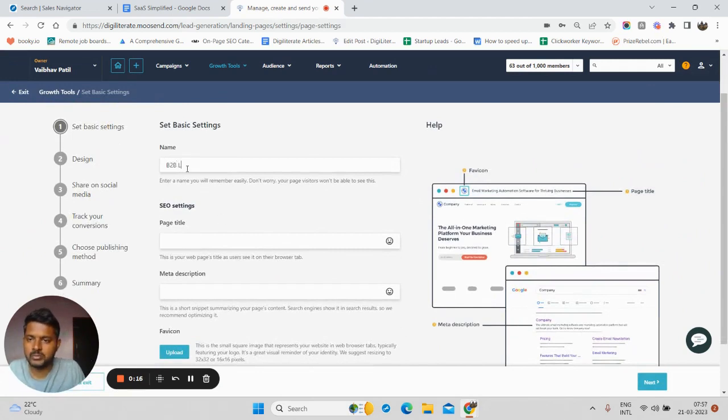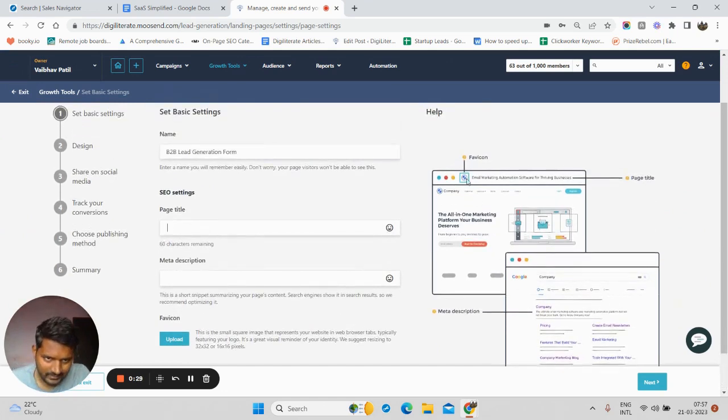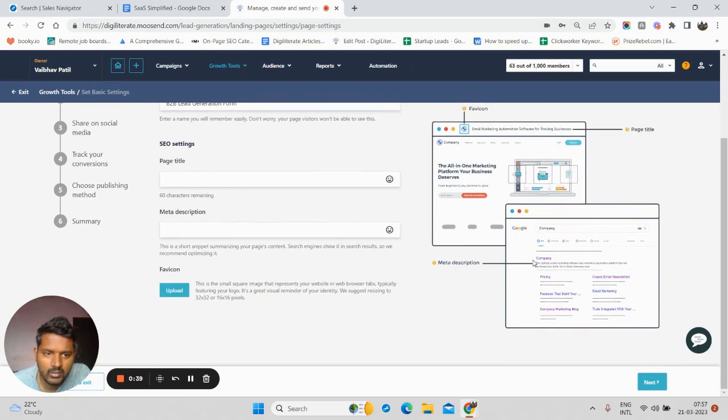Suppose I want to create B2B lead generation. It is just to remember, this name is not going to be seen by anyone. This is going to be seen by everyone. So you can see on the right hand side, these are the things that we need to upload. We need to upload a favicon like this. That is what we are going to see. We need to upload a page title. That is what we are doing right now.